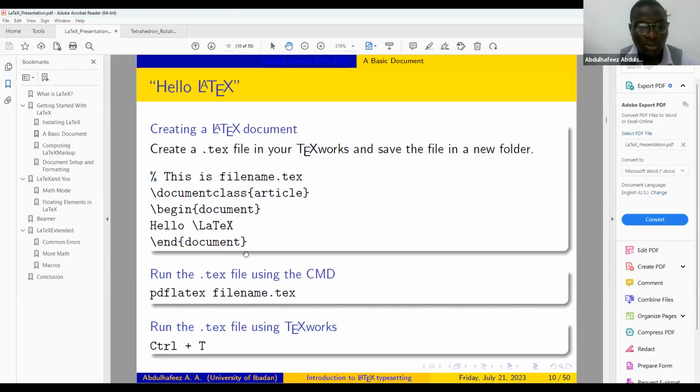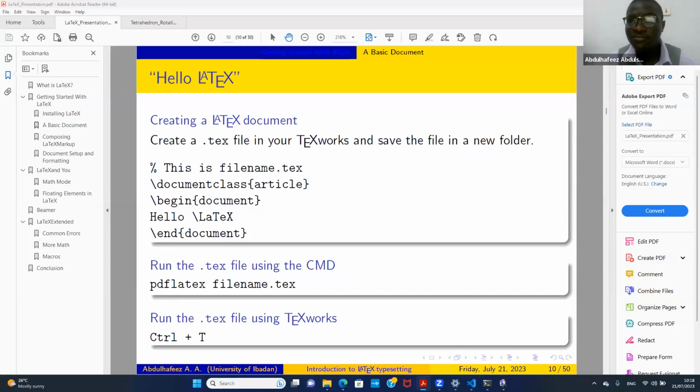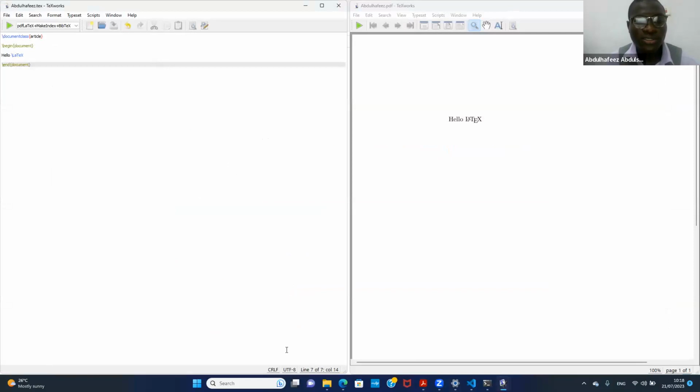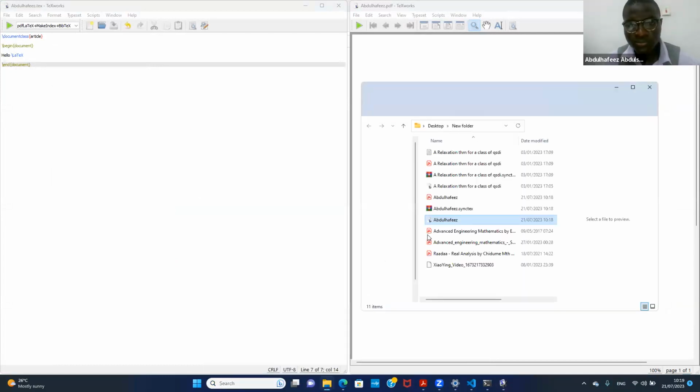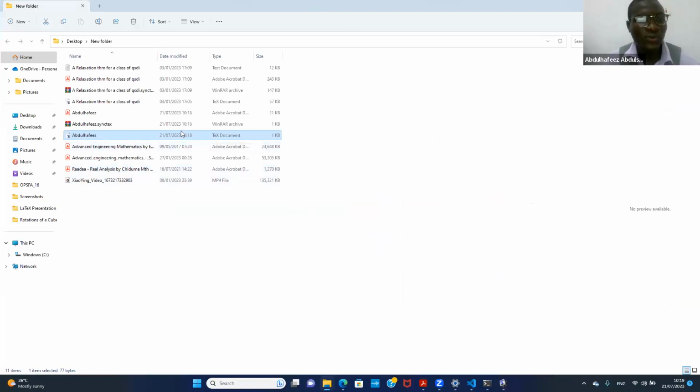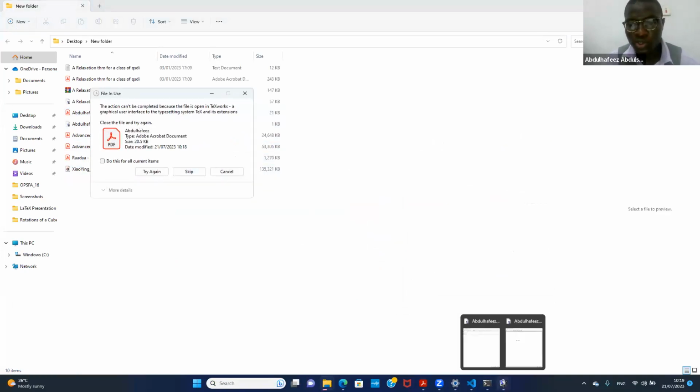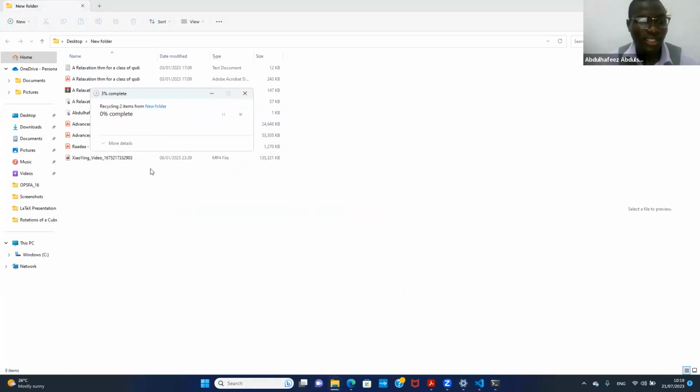Hello LaTeX. Now run the text file using the CMD. I did that before, but let's do it with this simple file. Let's go to my screen. Let me locate that folder. Okay, new folder. You can see it there. I'll delete this PDF and this WinRAR file. It's open, so I have to close it here, then try again, then it will delete.